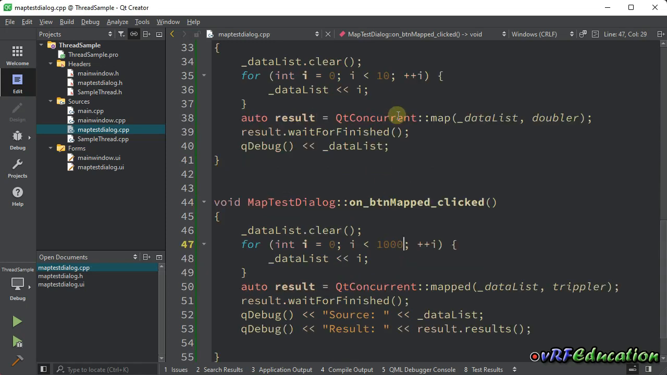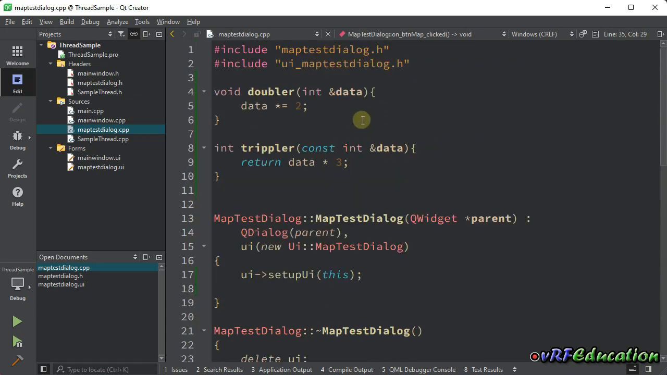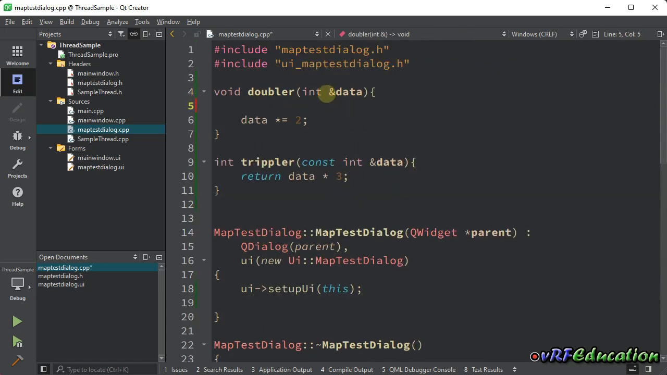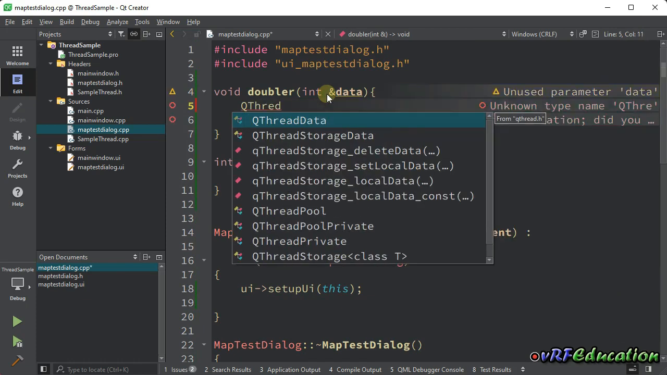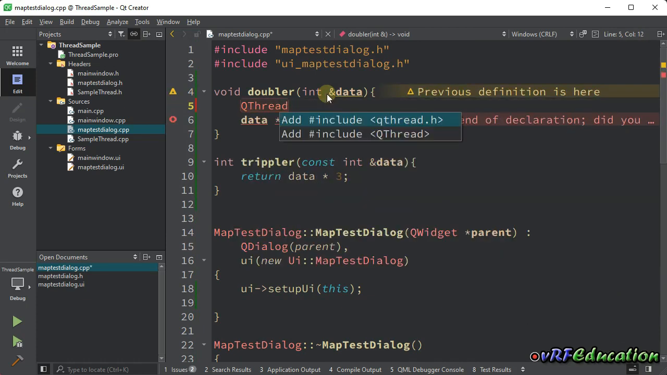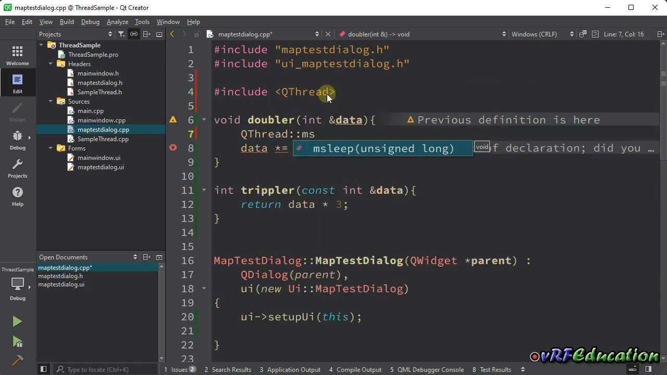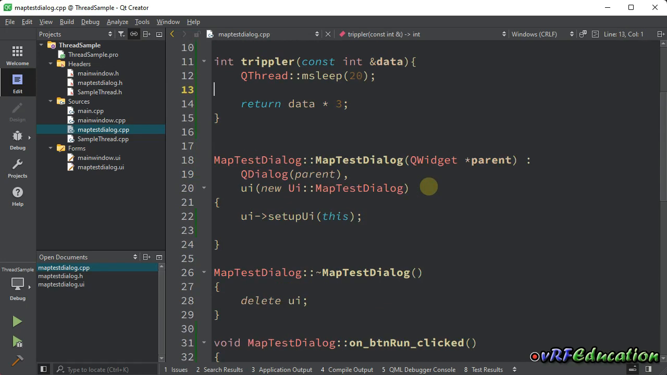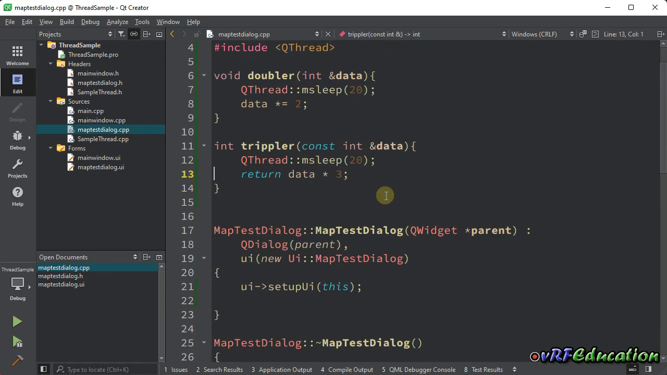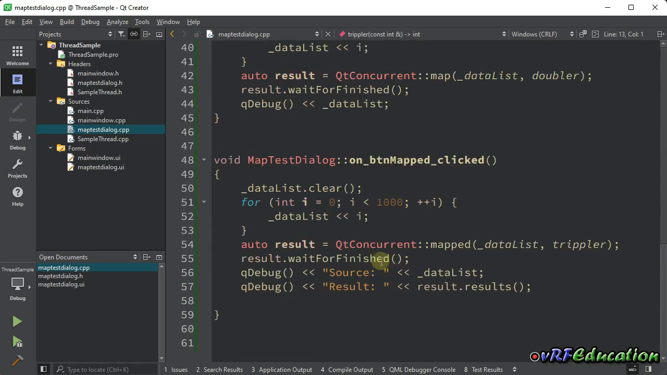I want to add 1000 items here. And here in doubler and tripler function, I'm going to say, okay, every time you reach here, please wait, QThread sleep for 20 milliseconds. Okay, and after that, go ahead and do the other operations. Here, I'm just mimicking a lengthy operation.